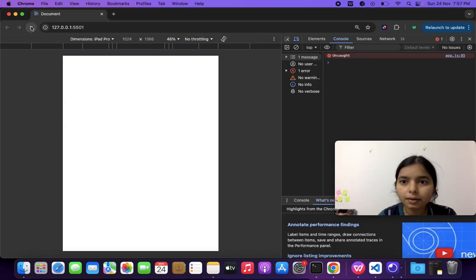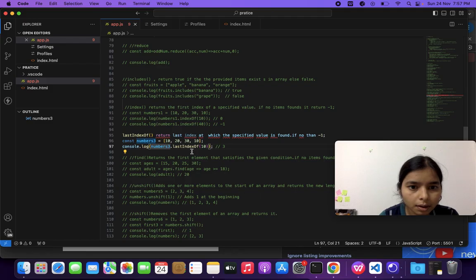Go here. Unexpected token return at 95. What error are we getting?